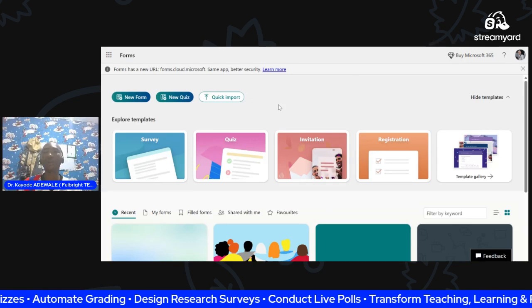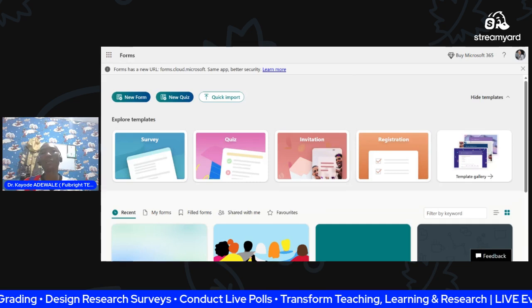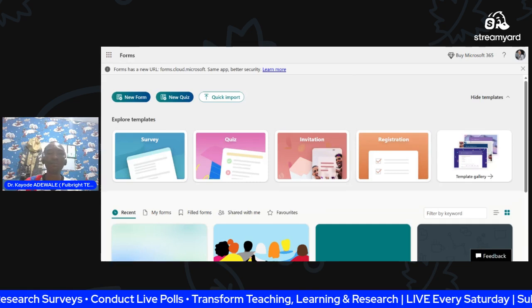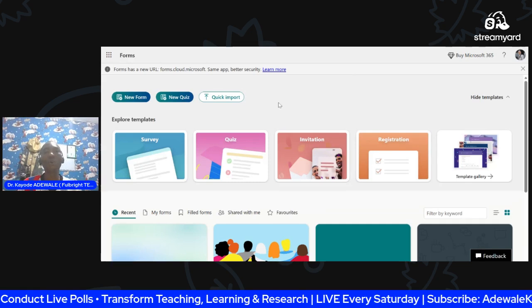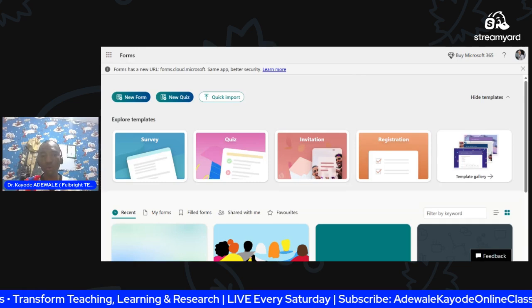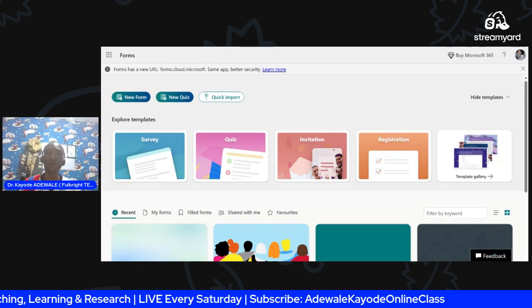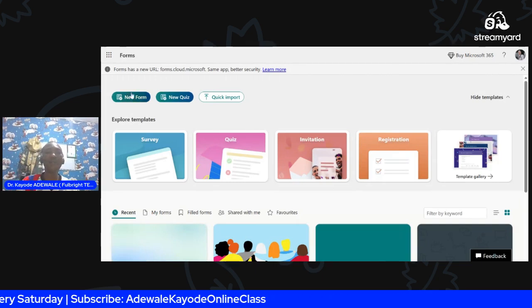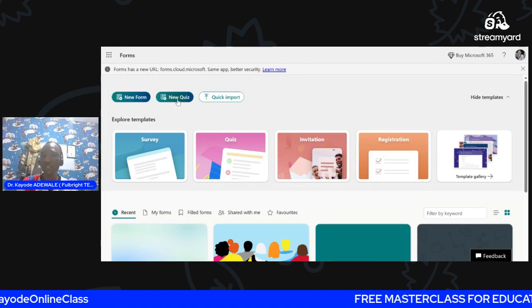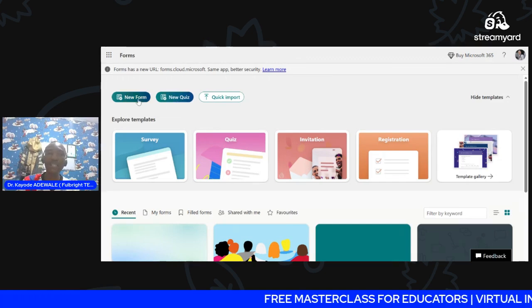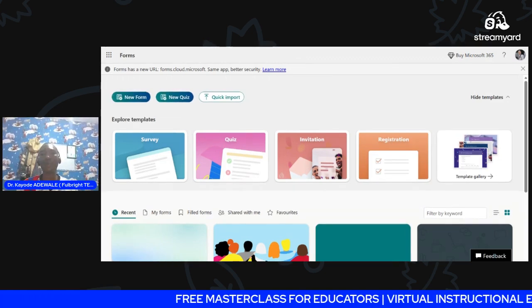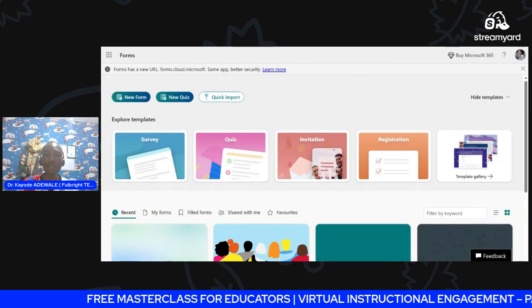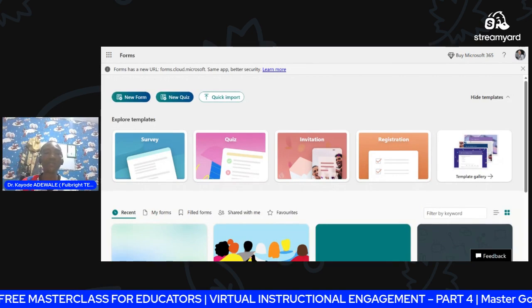So we can see Microsoft Form. How do we make use of Microsoft Form? Like I said, it's just like a Google Form too, but it has some features. As you can see in the Microsoft Form environment, you can use it as a form. You can also use it as a quiz. For instance, let me say I want to use it as a registration form. I'll just press registration.